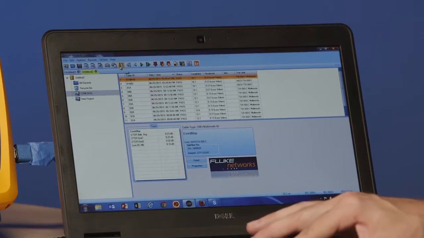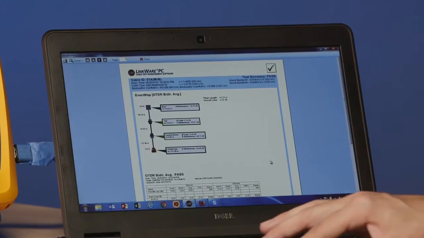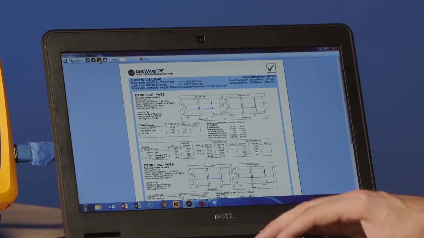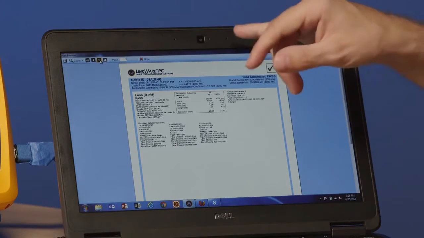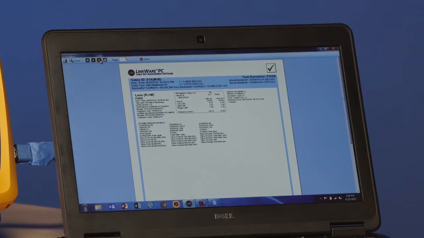So that when I preview this test result, not only do I get my OTDR result, as you see on the screen here, I also get my OLTS result. So I can really start to document my fiber. In the next series of videos, I'm going to show you how the fiber inspection works, because you can also save the end face images using the same cable IDs and have those merged into the records here as well.